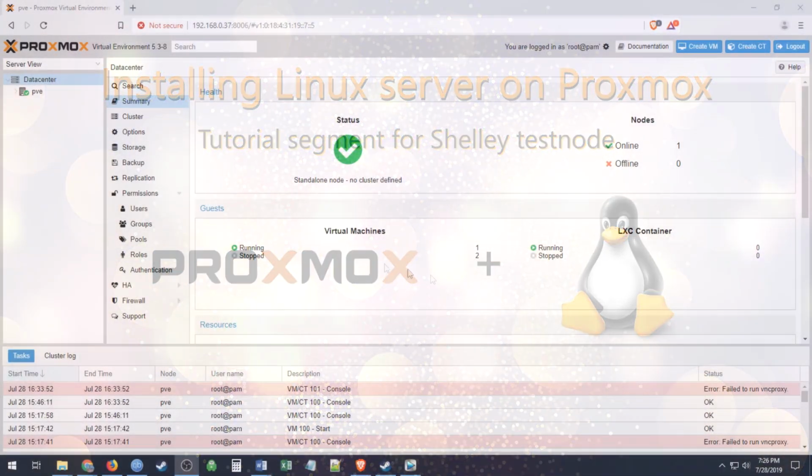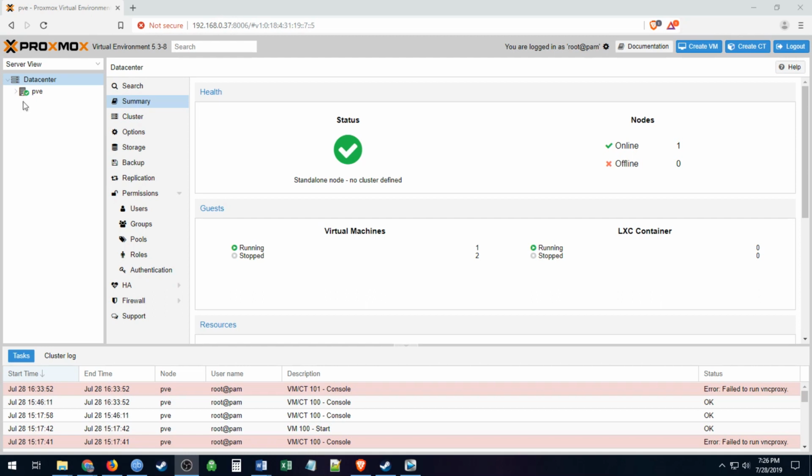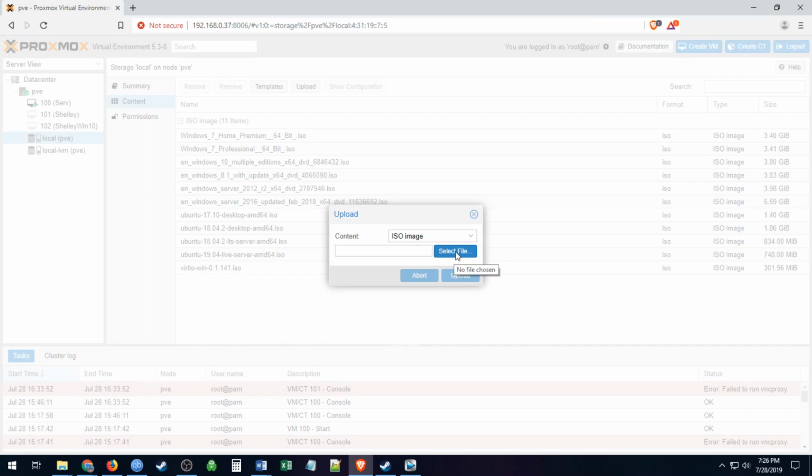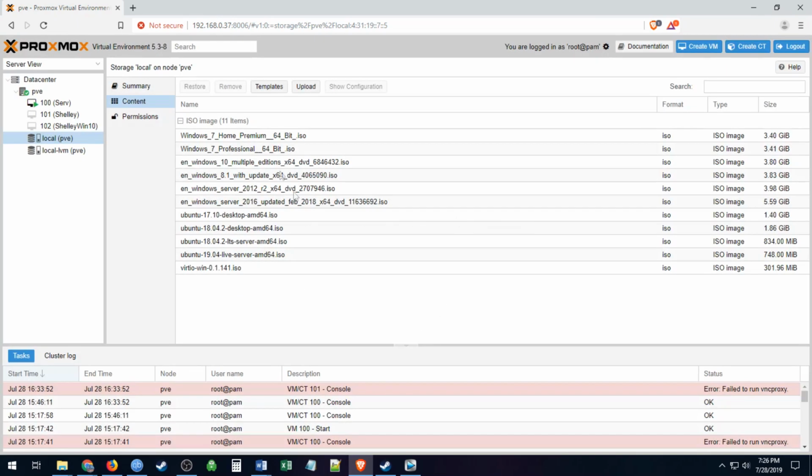All right, let's jump into it. So first off, we want to make sure we have our ISO uploaded to Proxmox so we can boot the ISO and install the operating system. As we can see here, I already have mine loaded, but if you were to load your ISO, you would simply open up the PVE, go down to local PVE, click on content, then click on upload. You'd select your file and then upload it, and then it would be shown in the content folder.